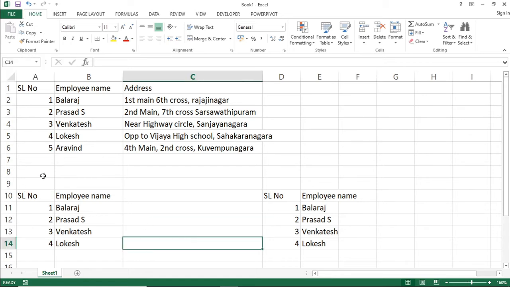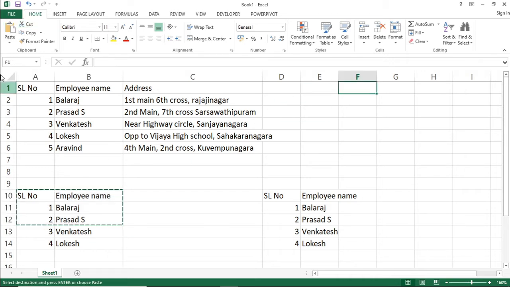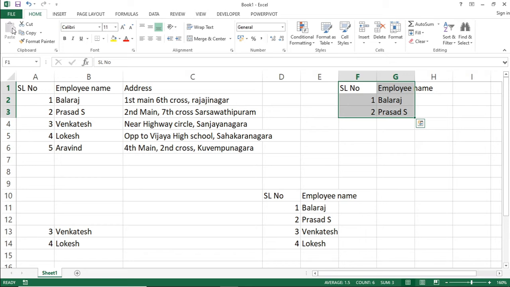Similarly, to use the cut command, I can select the text or range of cells, use the cut command, and paste it. Once you cut and paste, that is over. That means copy you can paste multiple times, but cut and paste is nothing but moving the information from one location to another location.